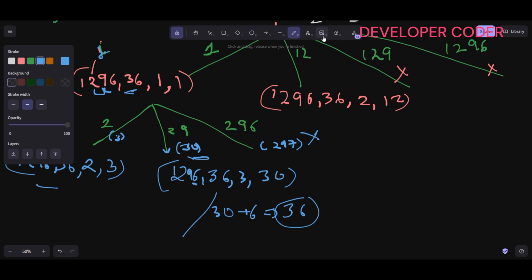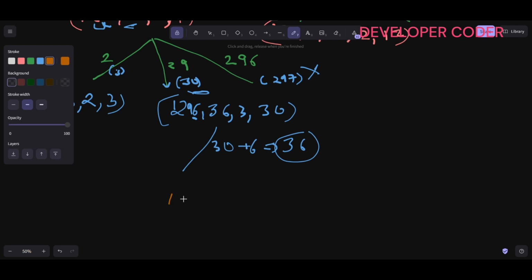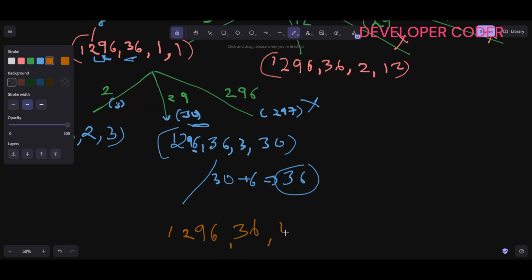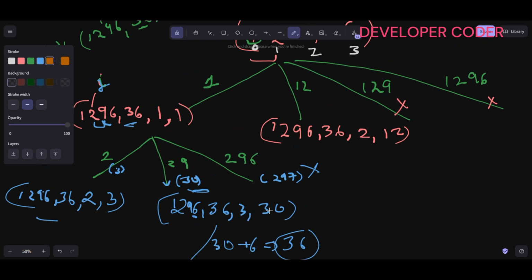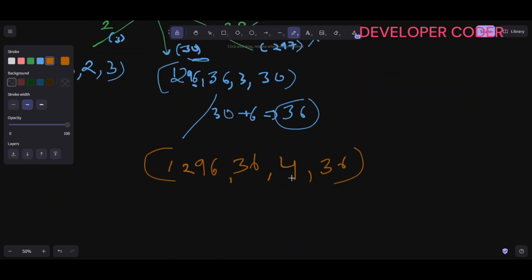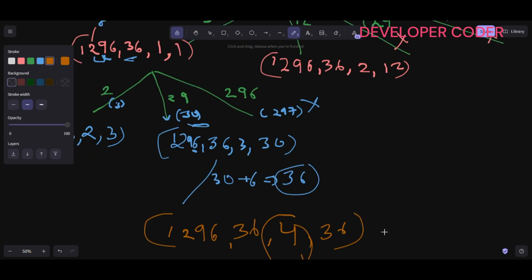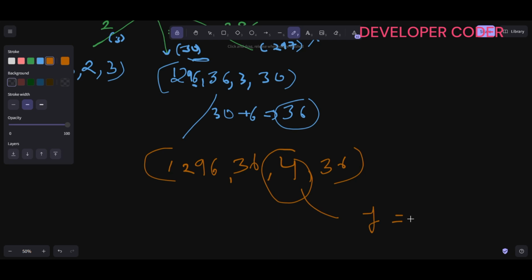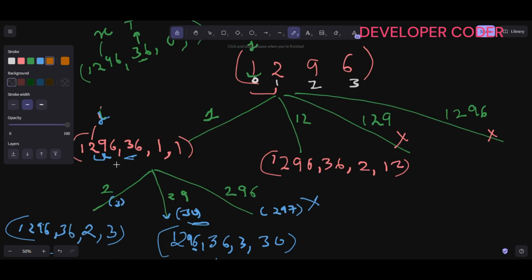If you take 36 here, then in the next part 1296, 36 is this, and you are now out of bound. So this is 4 and here you get 36. Now here you will check, after adding this 6, if your index, this j, is equal to the length of this string 1296.